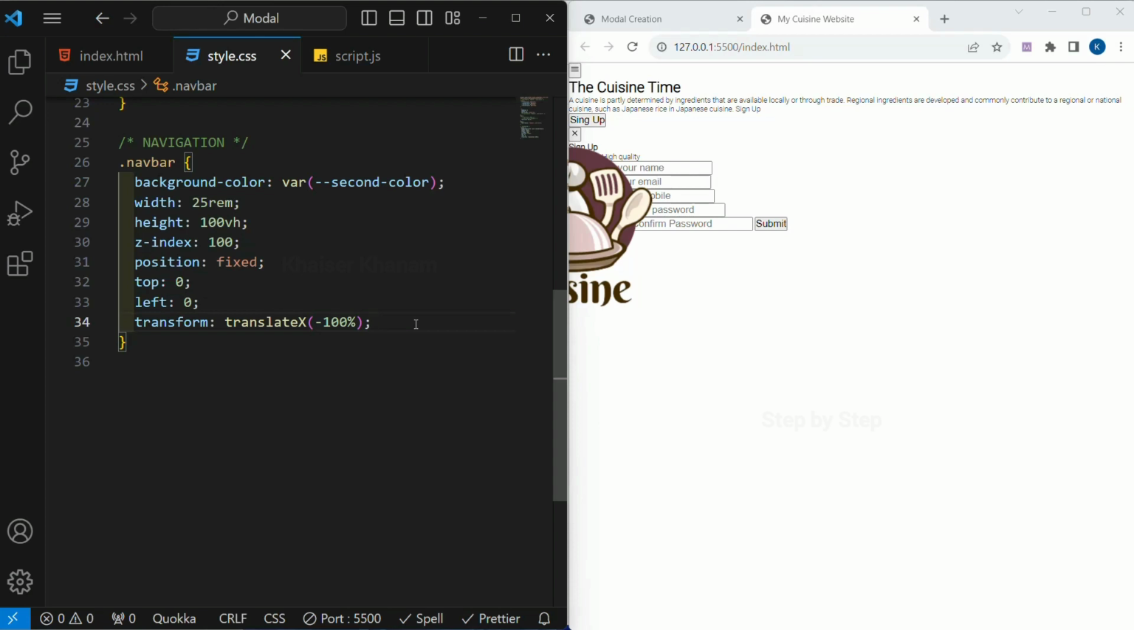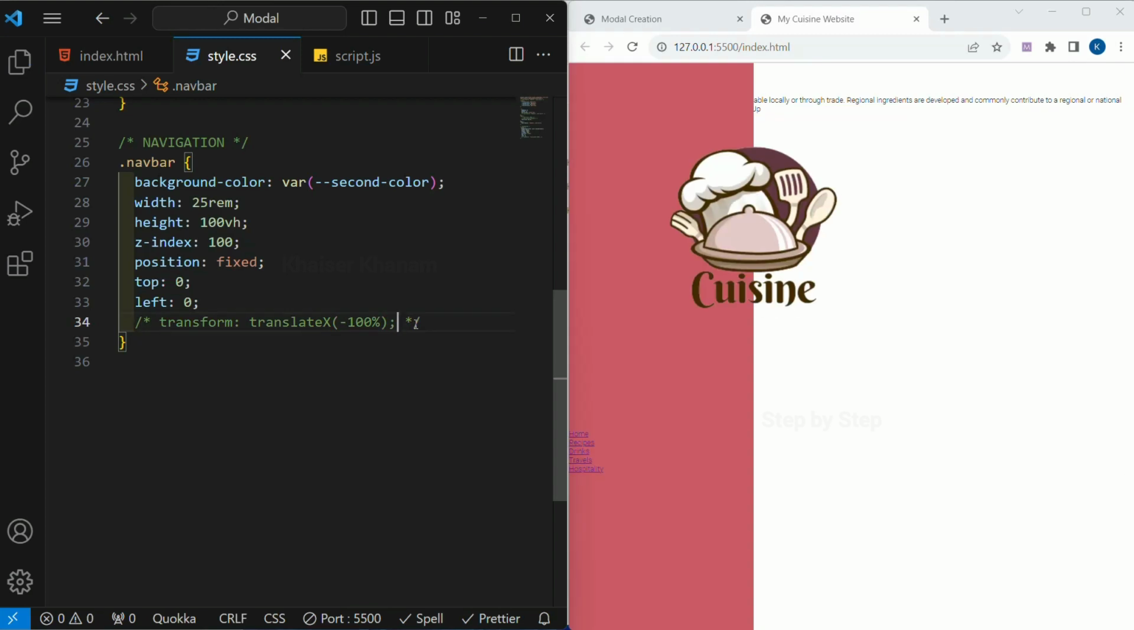Currently, I want to style all my logo and list items. So I'm just going to comment this out. Later on, using JavaScript and a transition effect, we are going to add those features.